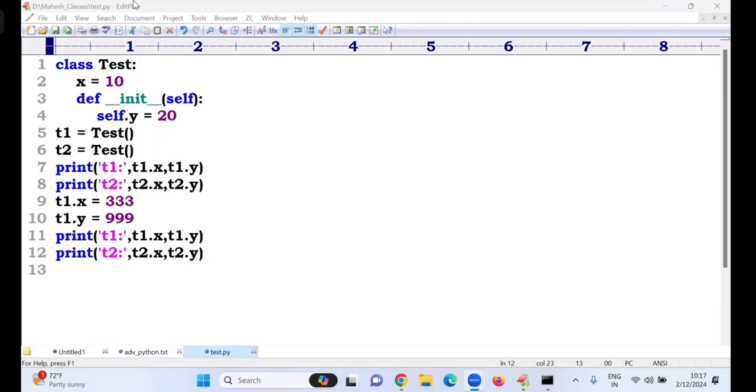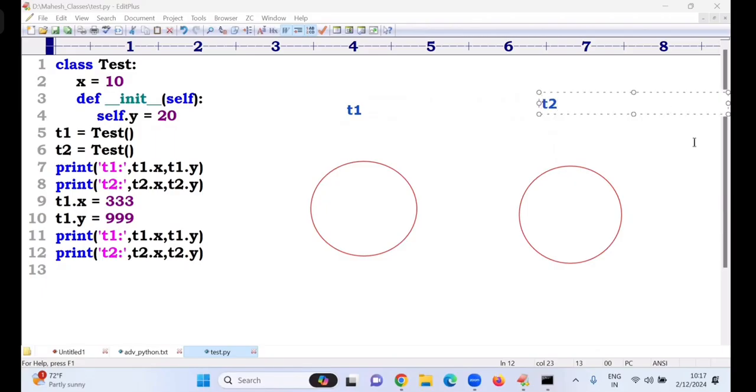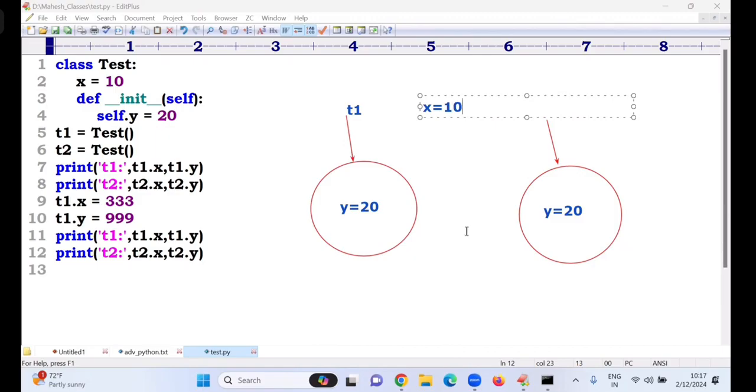Sir, first of all, see this. Lines 5 and 6 will be executed there. In lines 5 and 6, two objects got created, t1 and t2. Assume this is t1. Assume this is t2, sir. Whenever an object is created, the constructor is automatically executed there. So in t1 and t2, which value is available? y equal to 20, y equal to 20. And what about x? It stays outside, because it is a static variable. That's the diagram for lines 5 and 6.